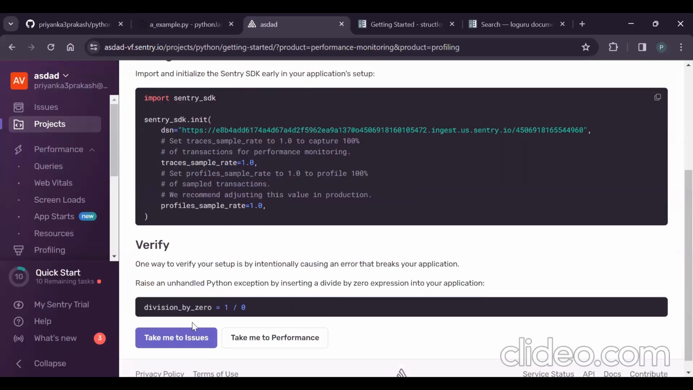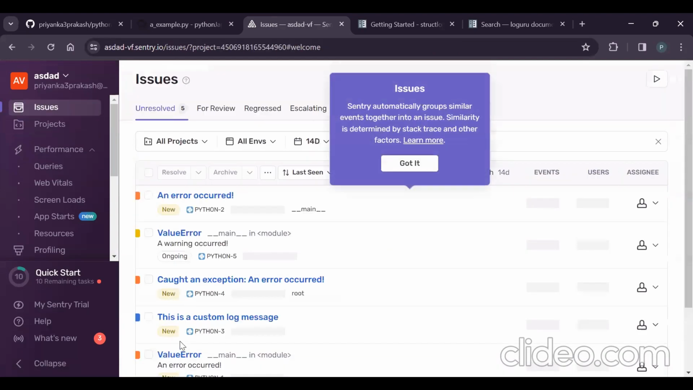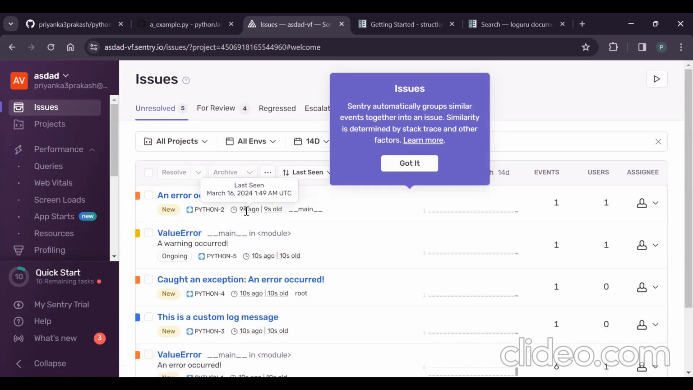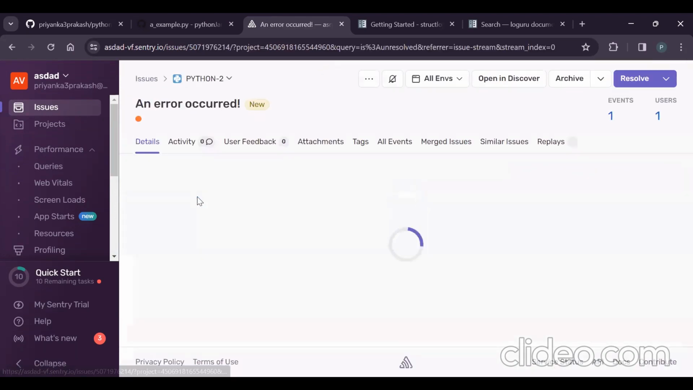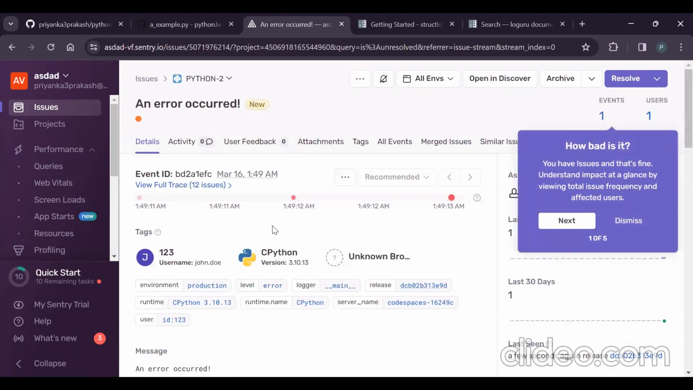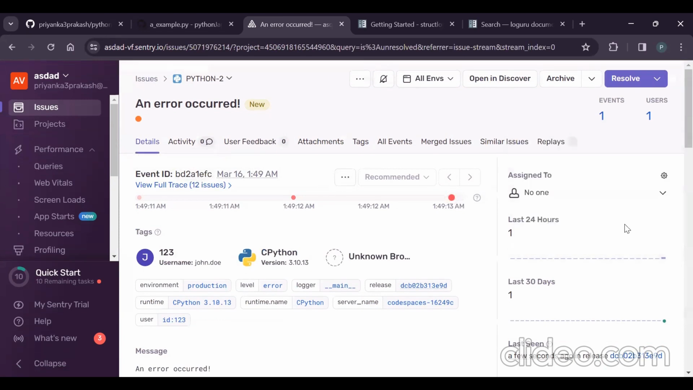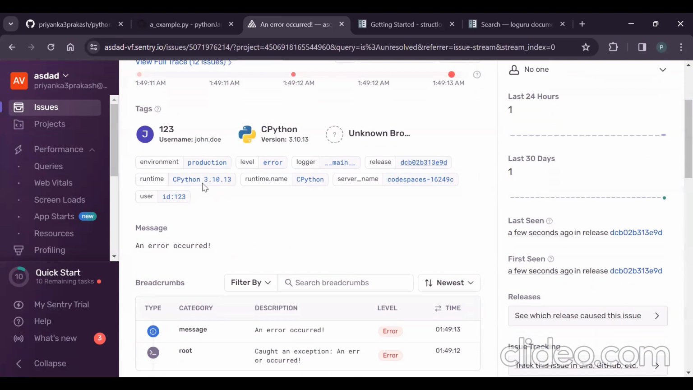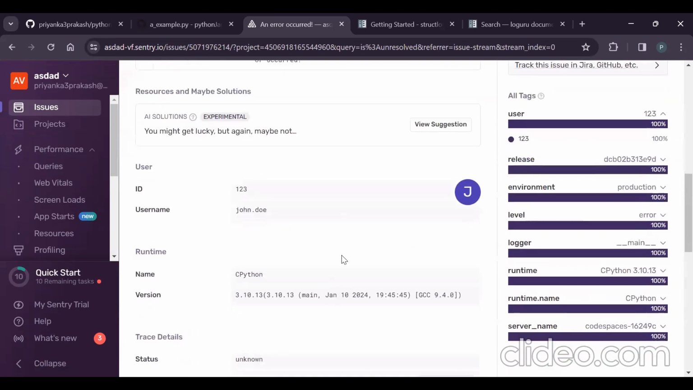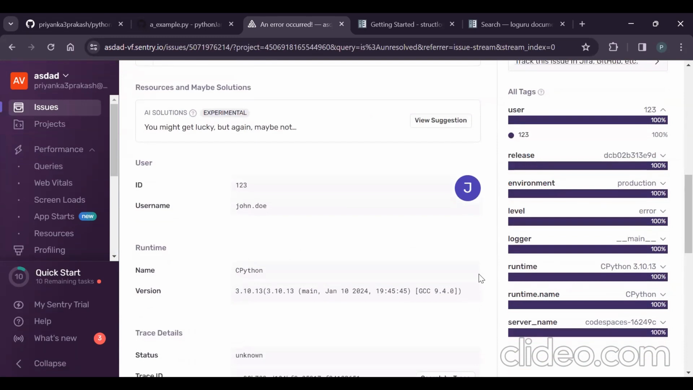Now if you see, take me to my issues. Whenever issues are generated, just now these issues were generated 9 seconds ago. Whatever the log, whatever the issue, you can see every log, every trace in great detail. I can see the environment, production, and all these things. I can set a level and take some actions. So this is one kind of log aggregating tool, Sentry.